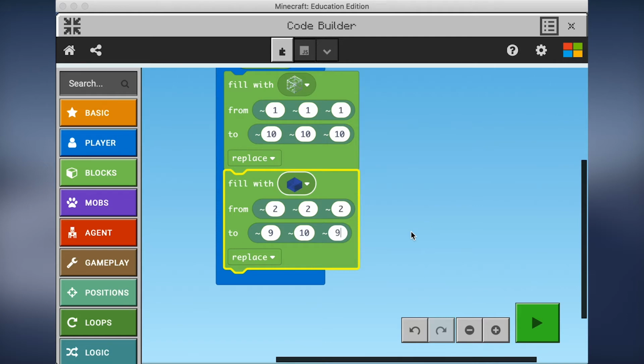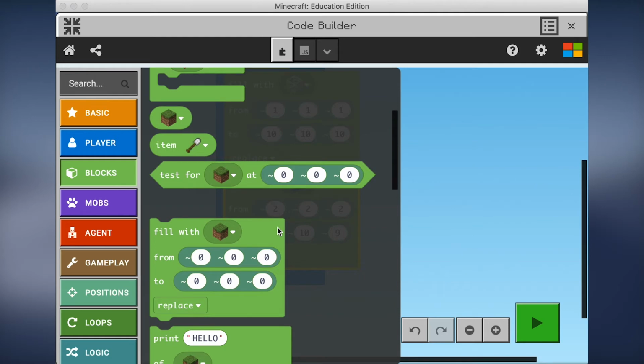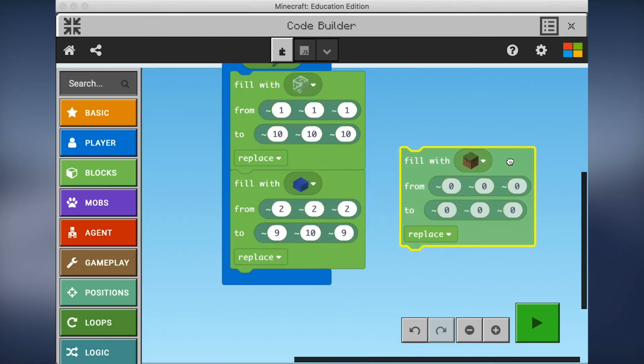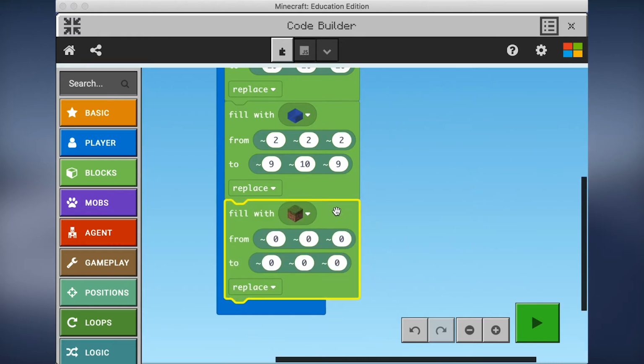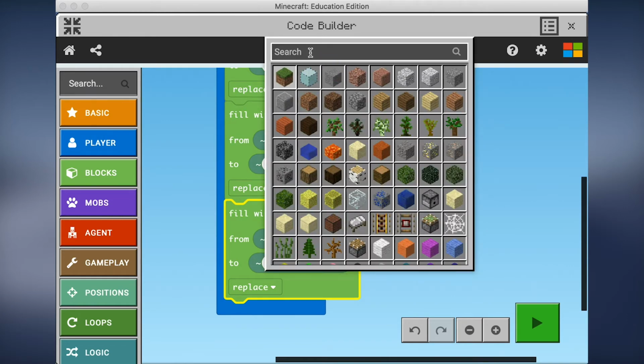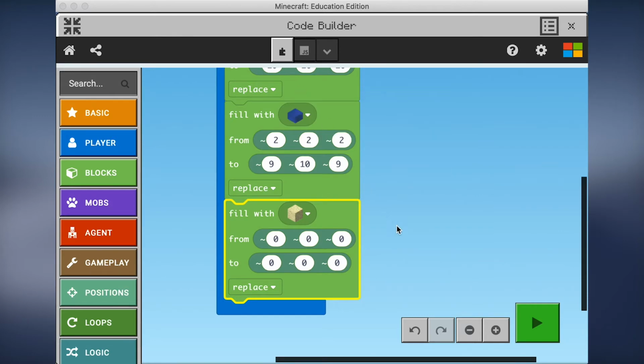Lastly, we need to add some sand in our aquarium. Go to the Blocks tab in the left panel. Scroll down until you find Fill with Grass Blocks. Click and drag this into the workspace. Click and drag the Fill with Grass Blocks so it is underneath the Fill with Water. Click on the arrow next to the grass blocks. Type sand. Click Sand. We just need the bottom layer of our aquarium to be filled with sand.